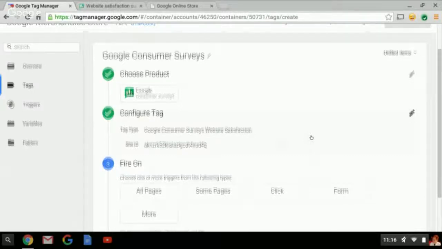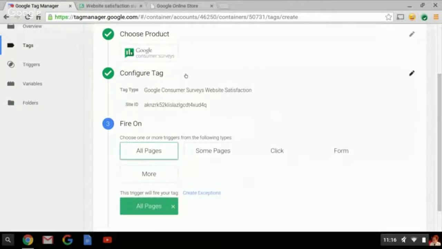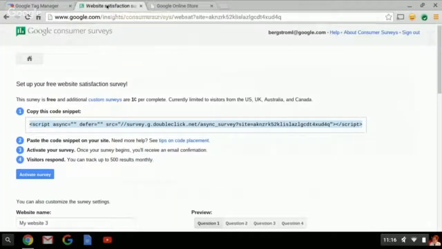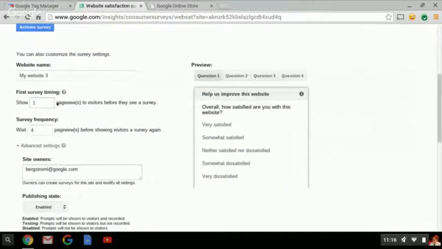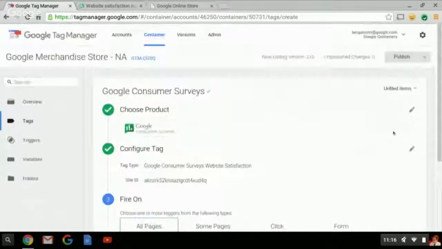Yep, exactly. Very cool. So I'm just going to say fire this on all pages. I've got the survey set up here, and I'm going to say I only want to show it to them after they've looked at 3 pages, so that I don't ask people that aren't really engaged, right? And then I create the tag. I can obviously preview it, if I've got testing mode set up on the survey here. And then when everything's ready, I click publish in Google Consumer Surveys, publish on GTM, and my survey's live.